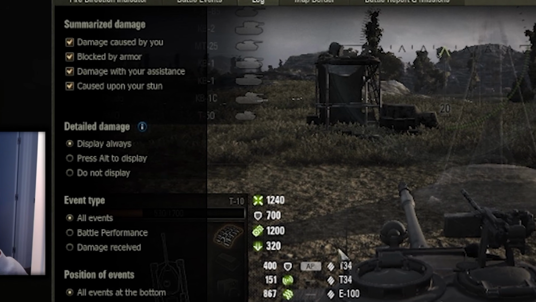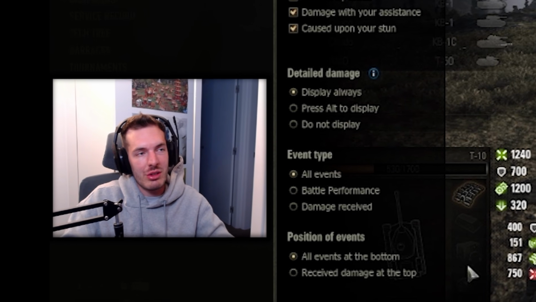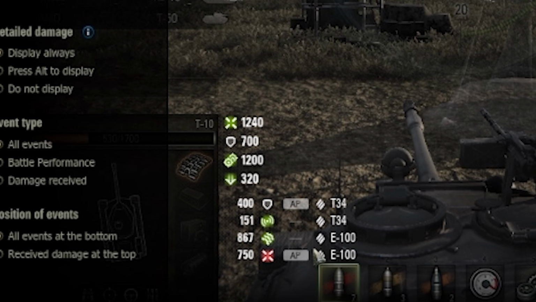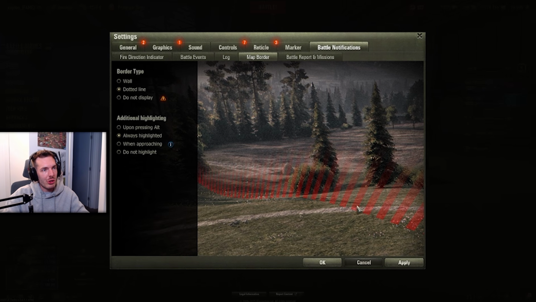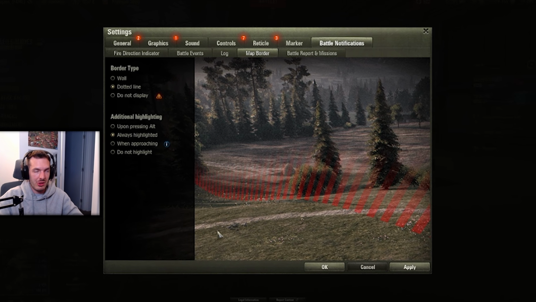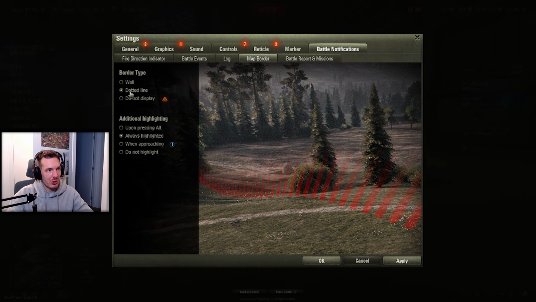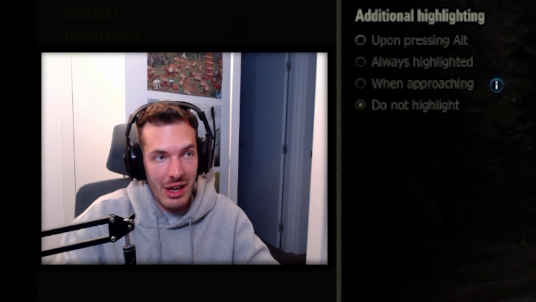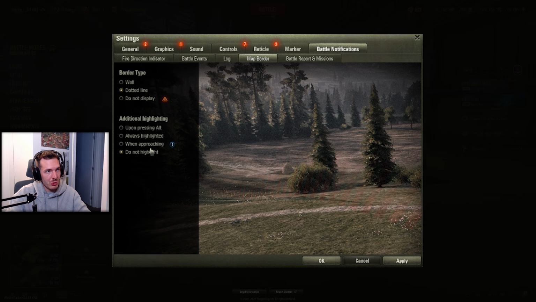Okay, log. Again, this one is quite preferential. You can do here as you like. It's going to basically tell you how much damage you did, how much damage you blocked with your armor, and how much damage you did with assistance, as well as give you a small list that you can actually press Control and then scroll down with your mouse wheel. Now, map border, it's going to basically display where the red line is. You cannot drive past this, and I recommend having this on dotted line and always highlighted, not just when approaching, because when you're basically blinding someone at the red line, you're not going to see where the red line is, and it's just going to make you look stupid. Make sure to have it on always highlighted, dotted line or wall, doesn't matter.